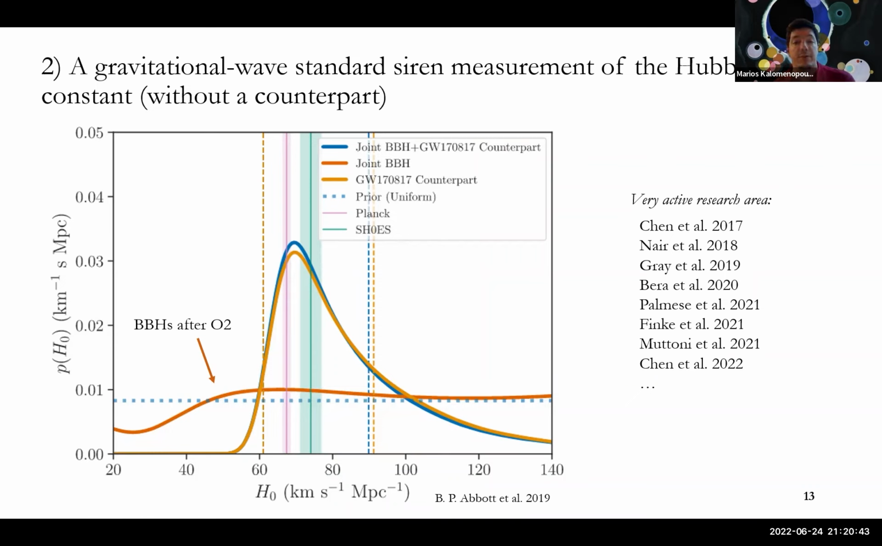For example, the majority of the binary black hole events are not expected to have a counterpart. So by combining them, we expect many more of these observations, and we hope to get a much more precise determination of H0. This area of research is very active, with both observational and theoretical studies.